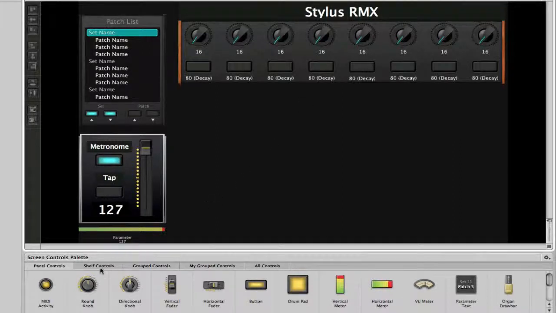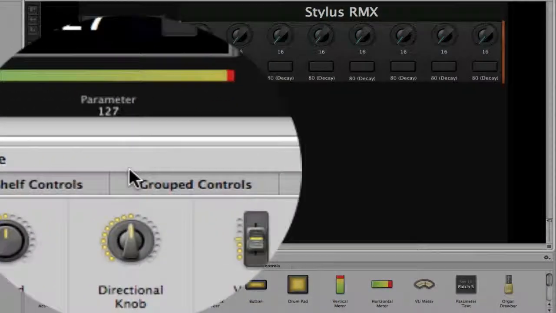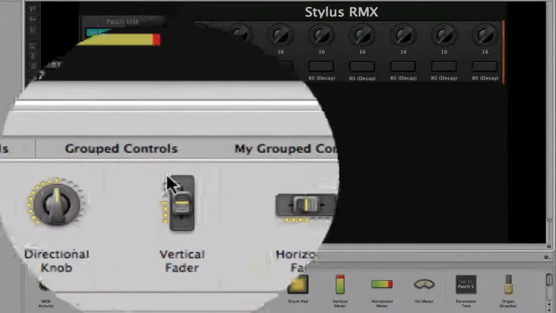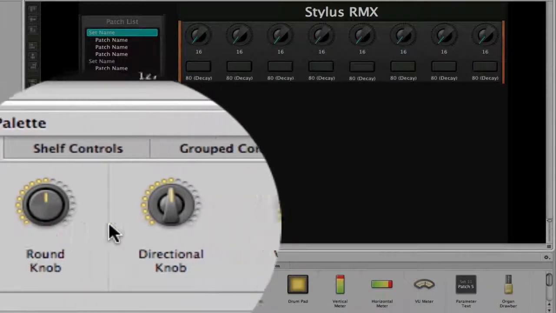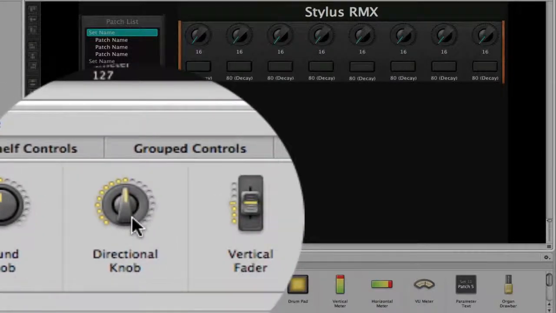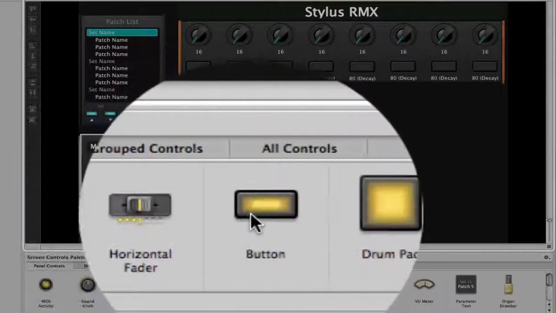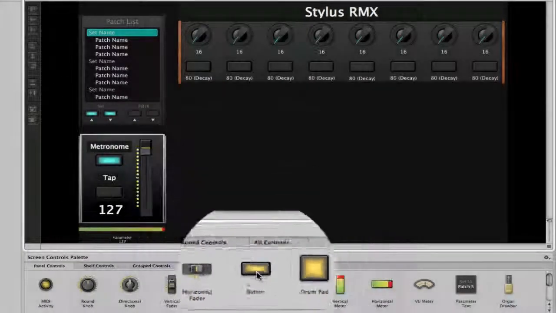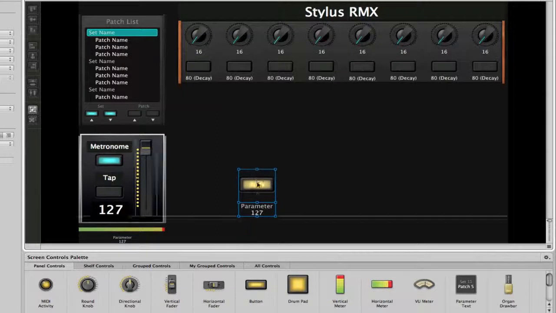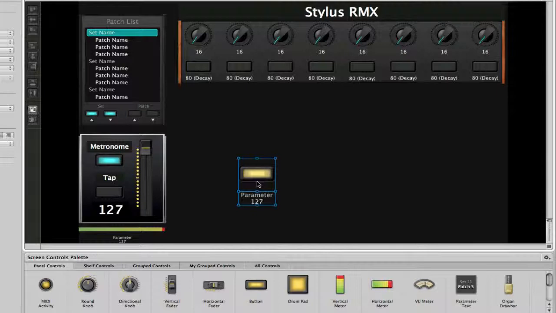In your control palette, you have different controls. Here's a round knob, and a directional knob. I use the directional knobs on mine; I like how they look better, just a personal thing. Here's a button. Now, if I drag this up here, you'll notice I just get one button. But I need 8. I want to have one for each one.